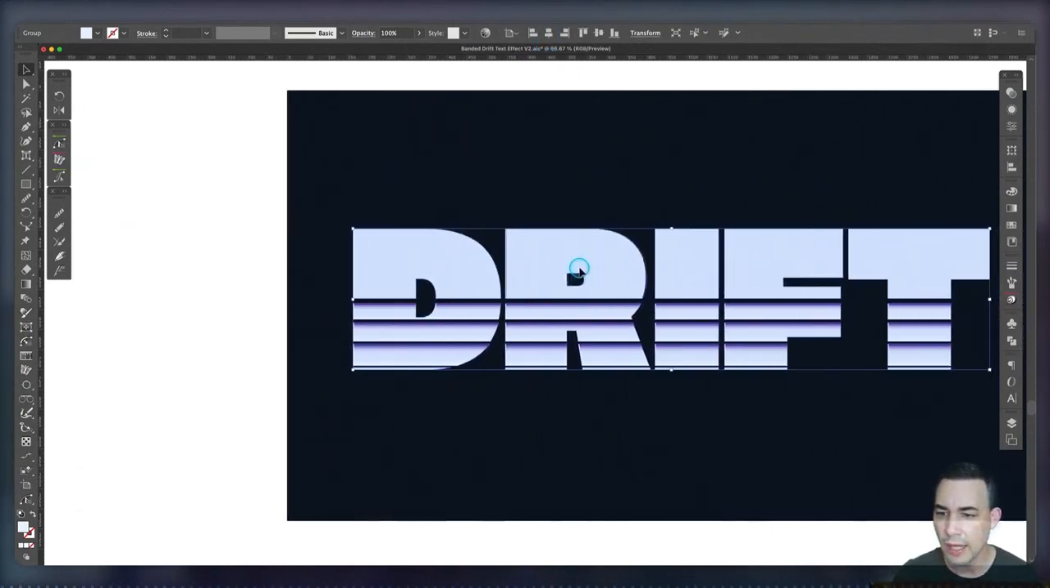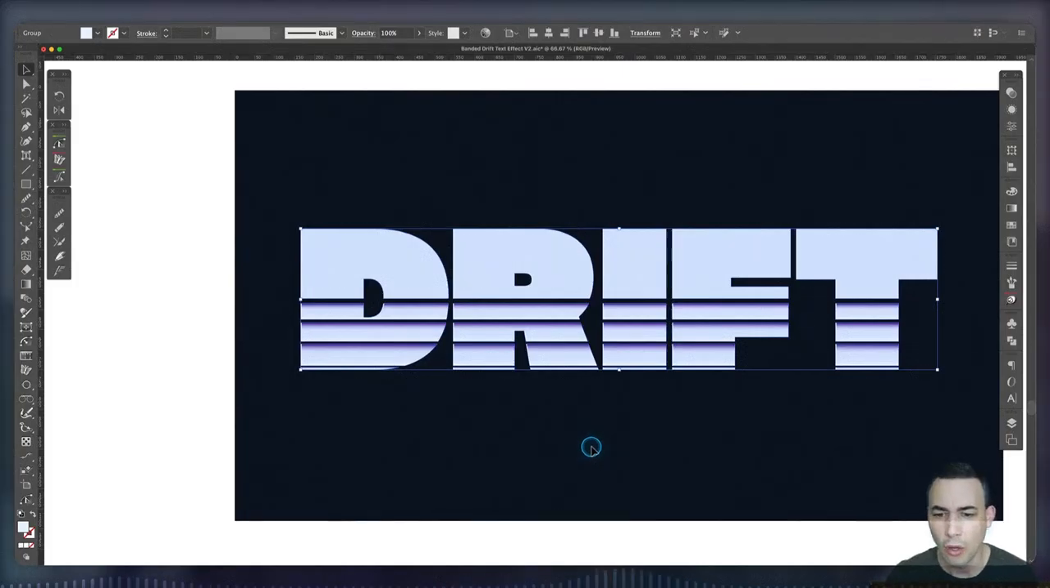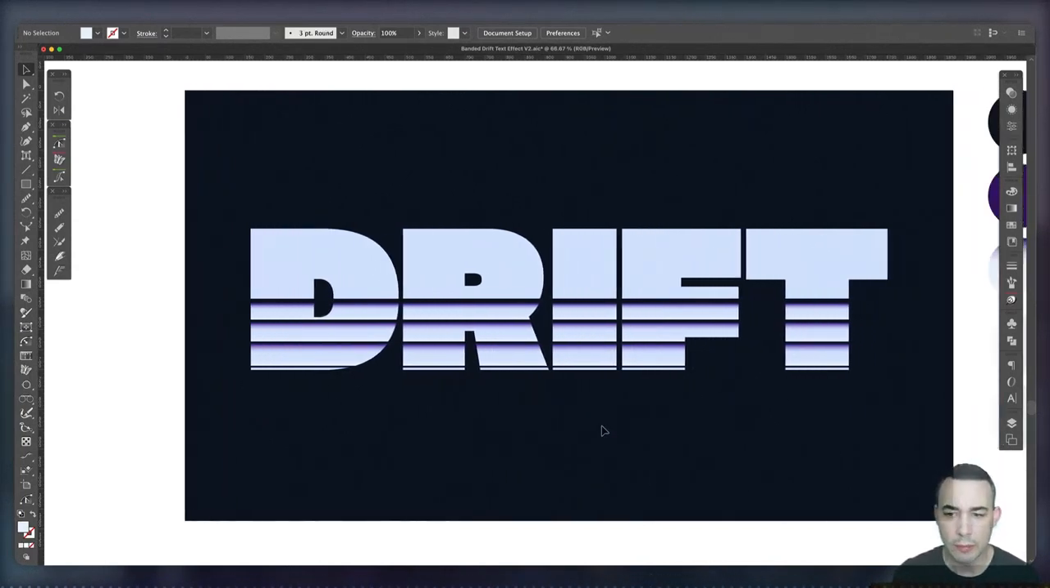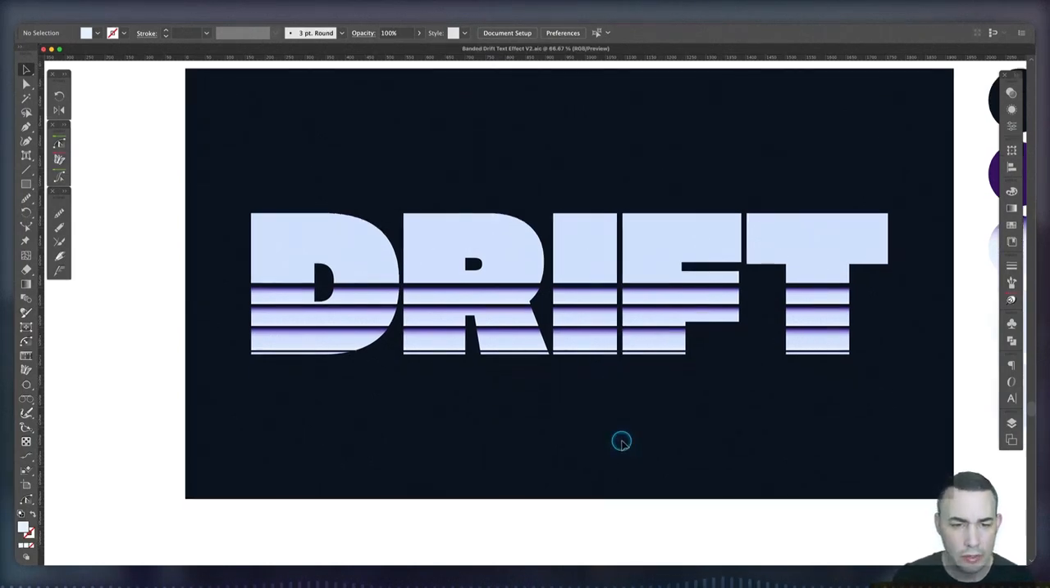So now we have this overlaid here, and let me actually make sure this is centered as well. There we go. So now we're set up to really put some awesome magic on top of this. The next step, we're going to create this drop shadow here.